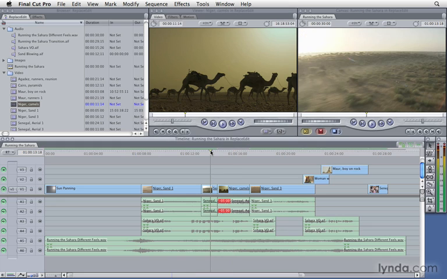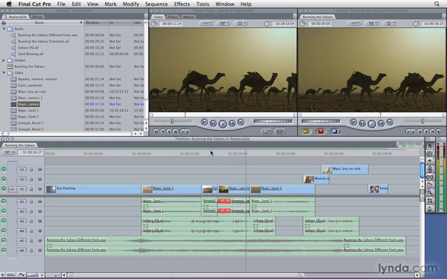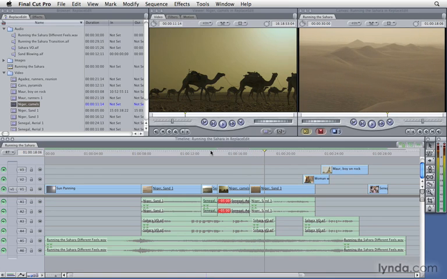So now when I go ahead and I play, square miles, a vast wilderness. It's the Sahara. The camels are perfectly positioned where I want them to be. Now that's the power of the replace edit.